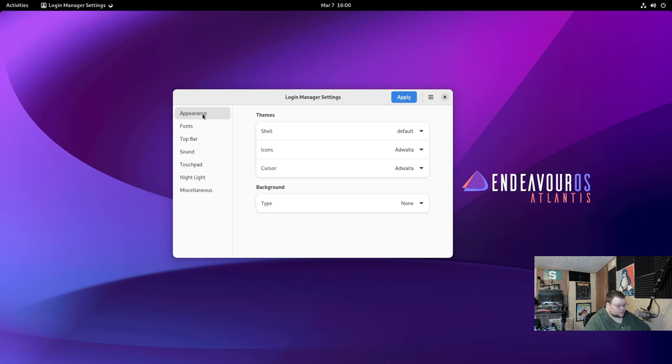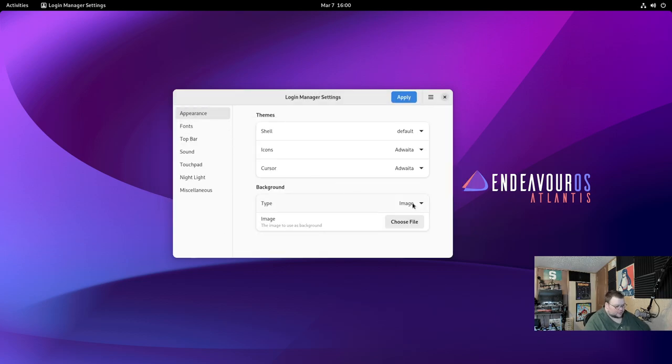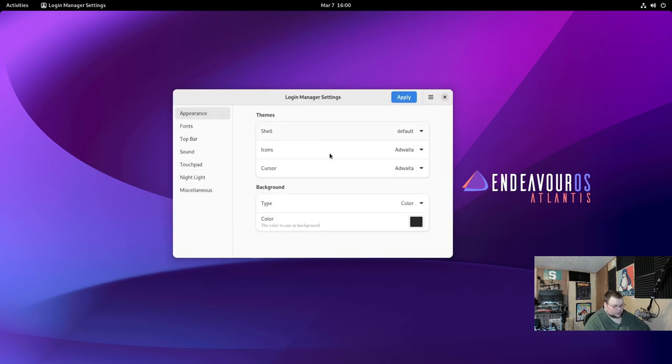So it allows you to tweak the appearance. You can change the shell, icon, and cursor themes for the display manager. You can also change the background to an image or a color. If you choose image, it'll allow you to choose a wallpaper or something. If you choose color, it'll allow you to change to several different colors, including custom colors, because it has a whole picker here. So whether you choose a background or a color is up to you.